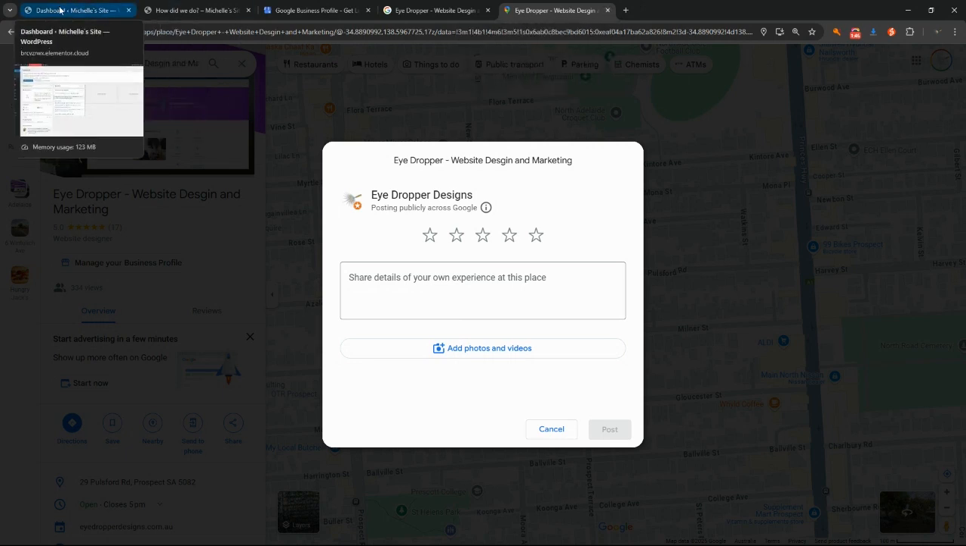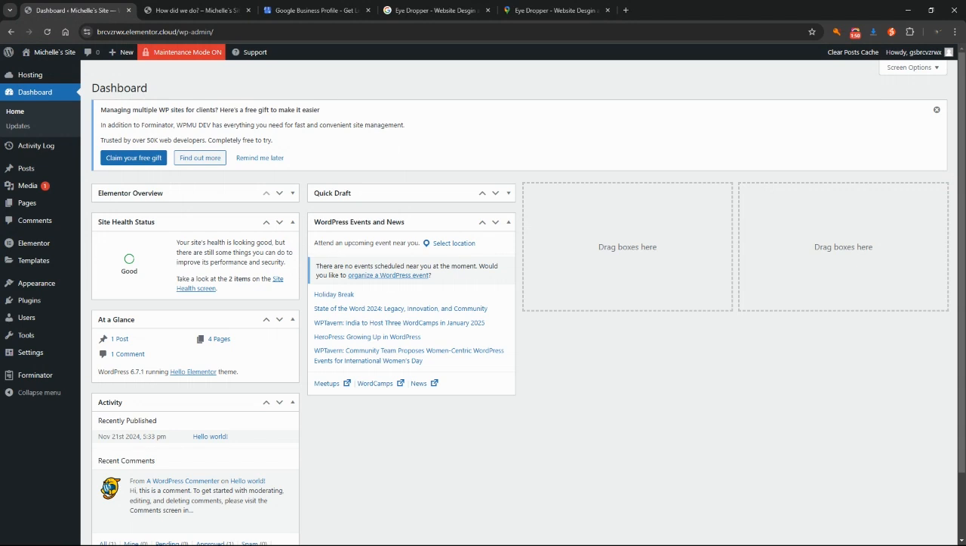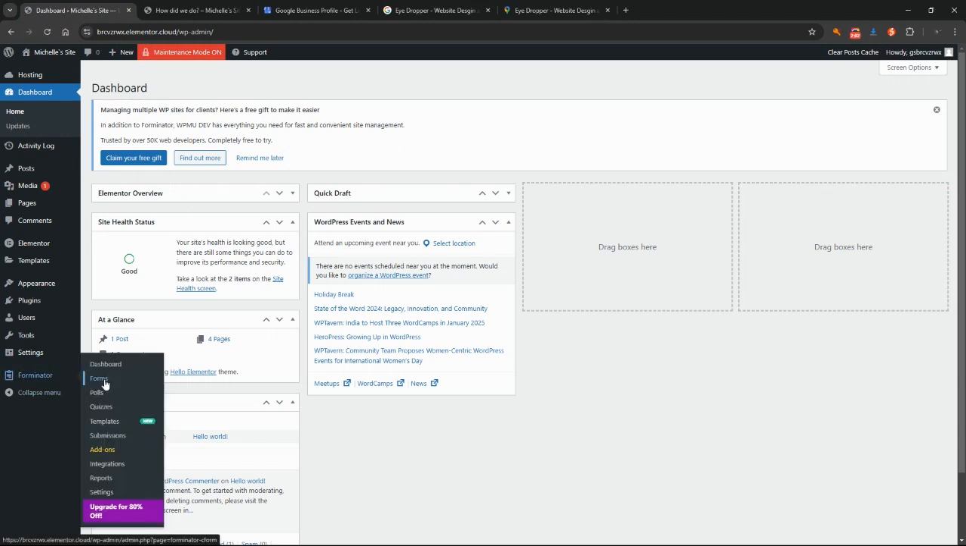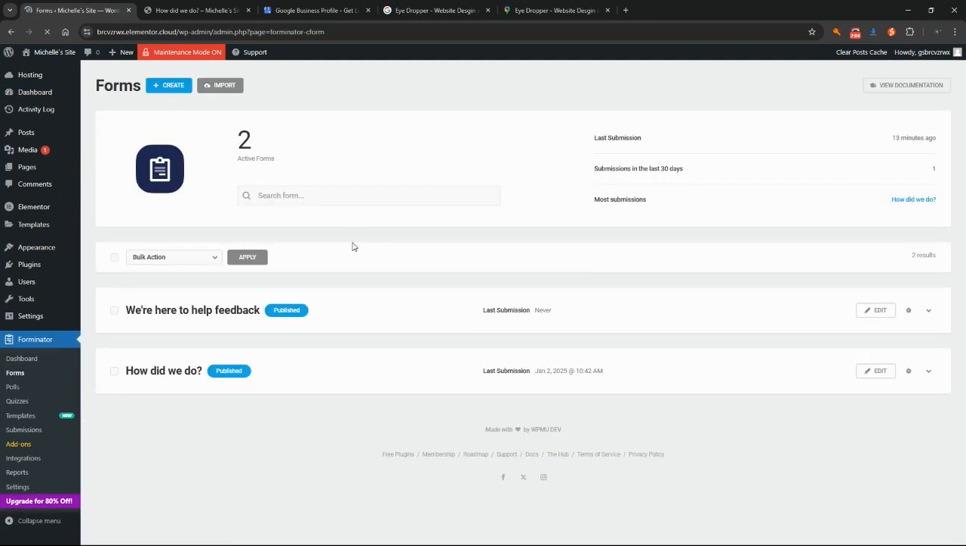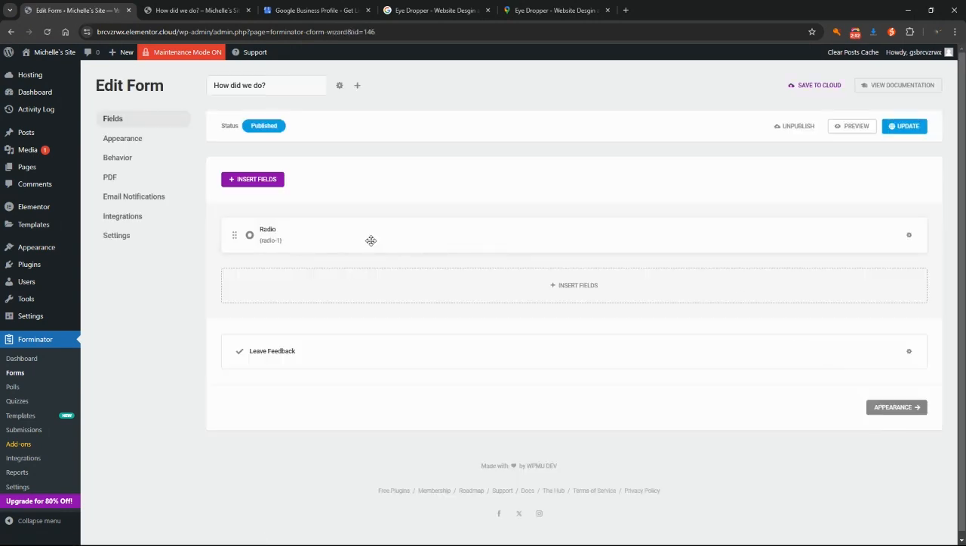So let's return to our website. Got the dashboard here, and we're going to go down into Forminator. We're going to go into the How Did We Do form. So this is the first form where they select the numbers. Click on Edit. And we've got our radio button there.